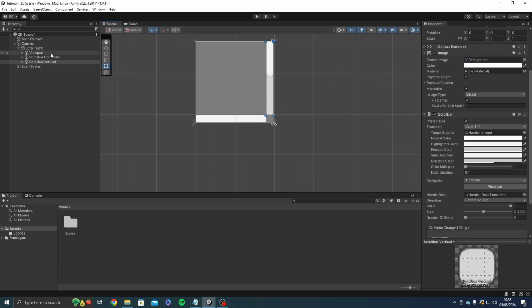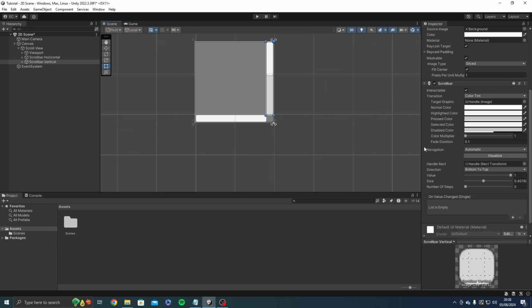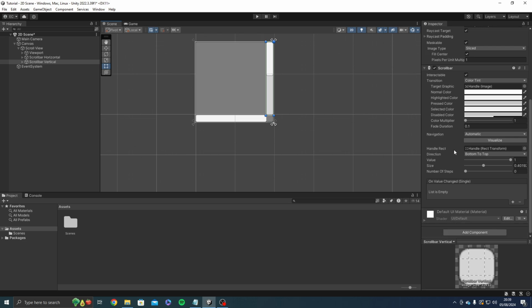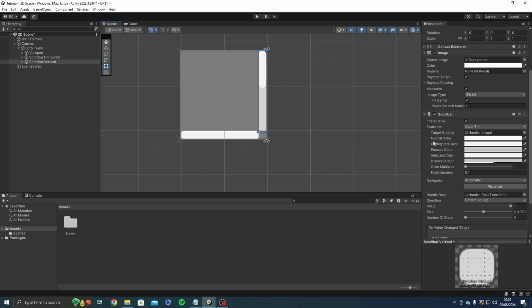Now before we look at the scroll view, I'm just going to quickly go over the scroll bar properties. So I'm going to skip all this top stuff because we've covered it all before. Let's go to handle rect. So the handle rect, this is the rect transform of the handle, which is under the sliding area. Very simple. Direction, so here it's bottom to top.